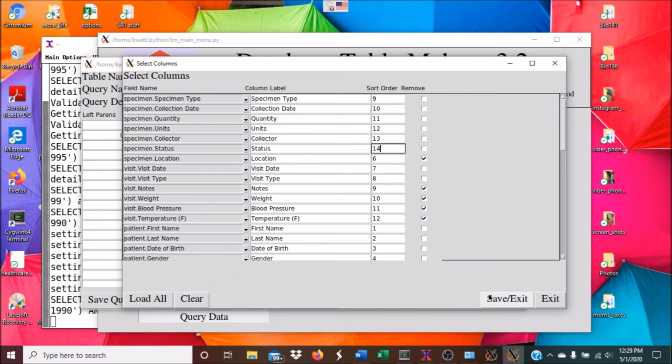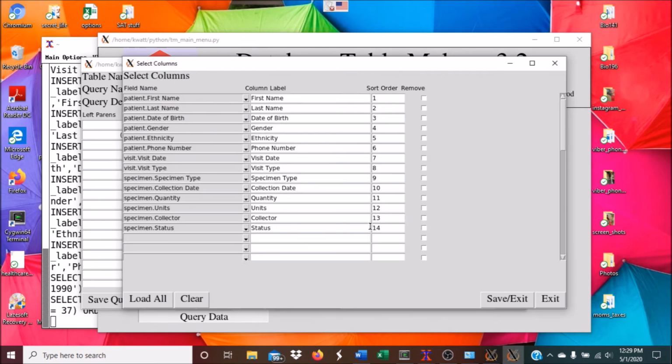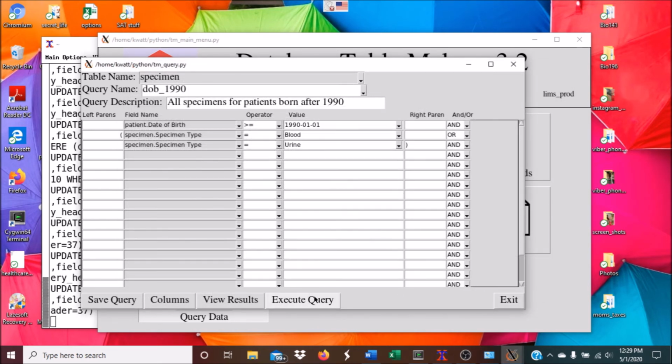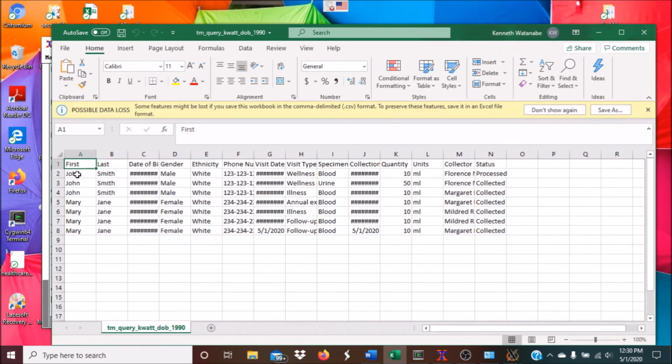So now I can save and exit. And then when I go back in, the fields will be displayed in a proper order. And I can modify the column labels. Let me just change this to first and last, and save. Now I can execute the query, and now you can see it displays only the columns I wanted it to display, and notice the column headers were adjusted to the values that I wanted.